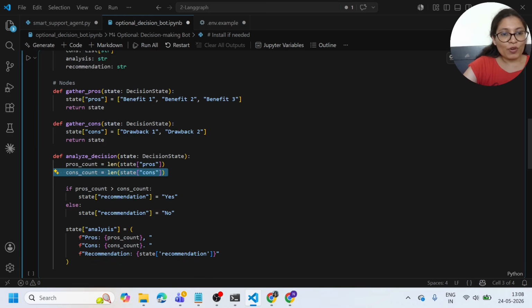Okay, if pros count is greater than cons count, meaning the benefits we get from something are greater than its disadvantages, then it will recommend yes. Simple logic, guys: compare the pros and cons here. If pros is greater than cons, then it will recommend yes. Otherwise it is going to recommend no.